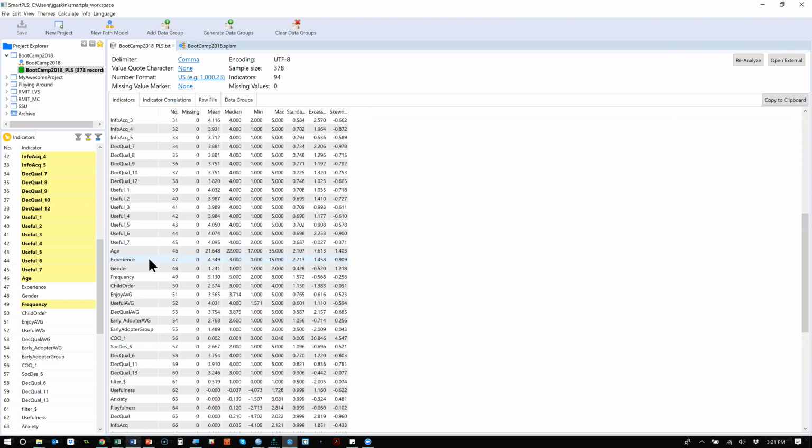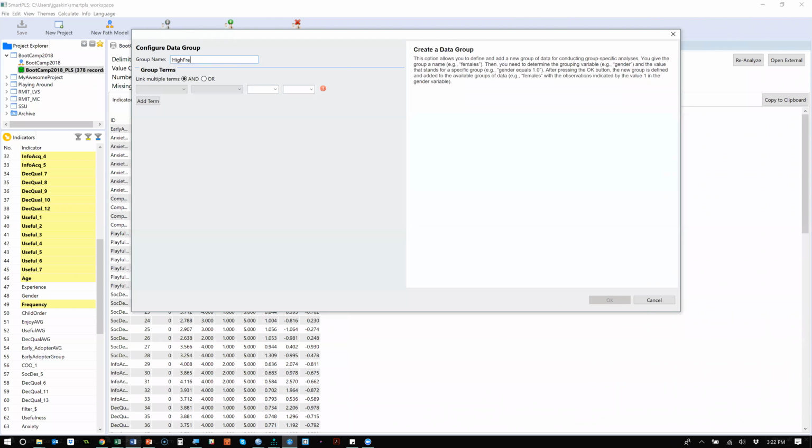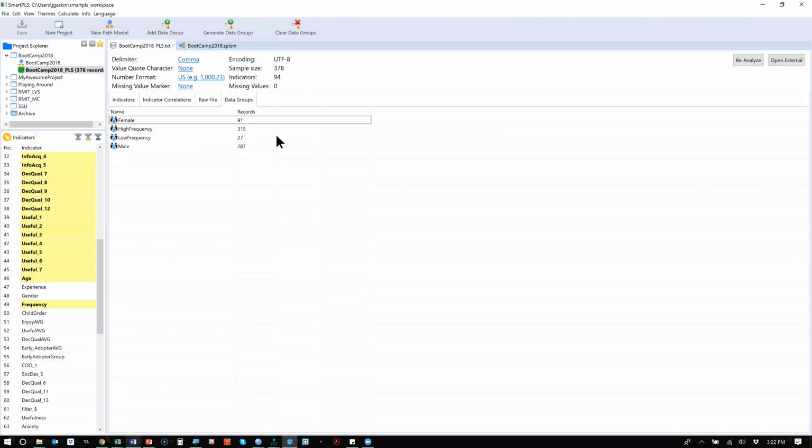And then I add another data group. Call this high frequency. And it's got to be frequency greater than 3. That's going to exclude anyone who was a 3. There we go. And now if I look at data groups, I have high and low frequency. Looks like low frequency isn't very well represented. I should have changed that. Maybe edit this one and make it is lower than 4.